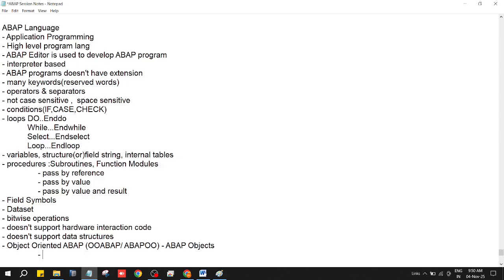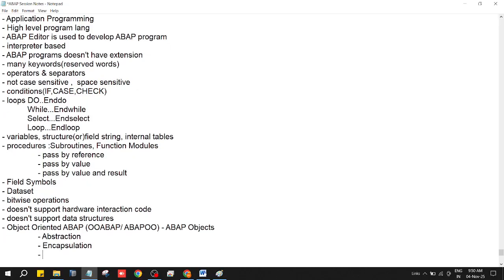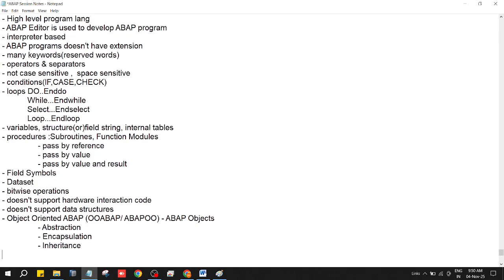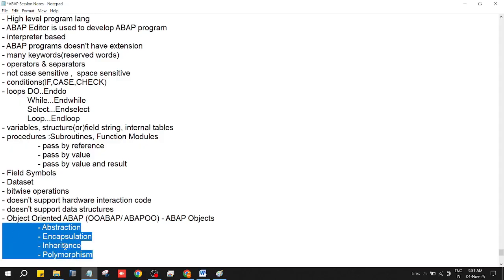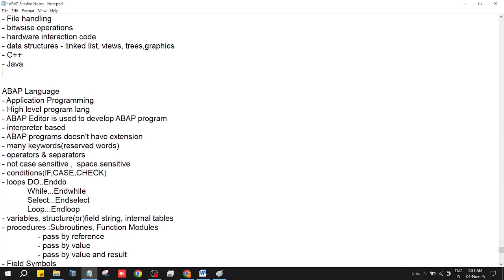That is, first one is abstraction, second is encapsulation, then inheritance, and polymorphism. These main features are supported by C and C++, and the same stuff is here also.